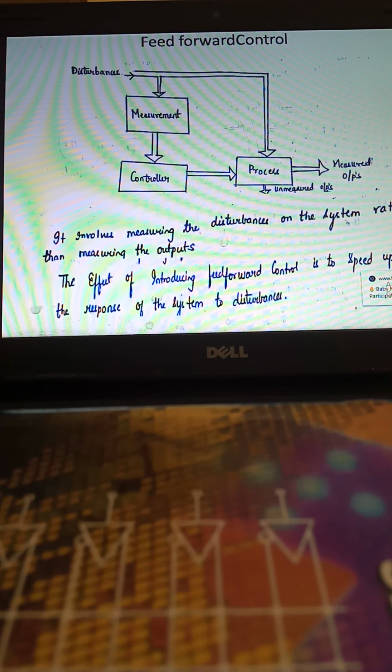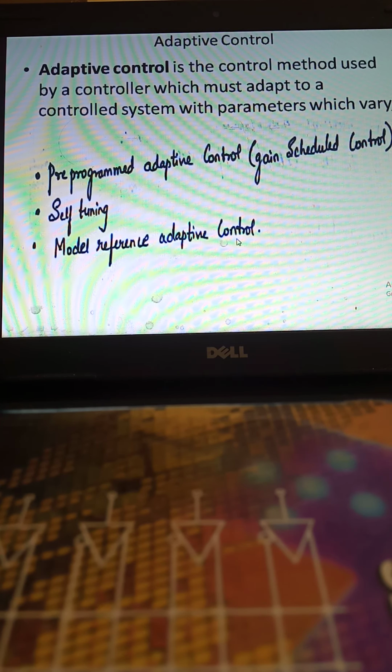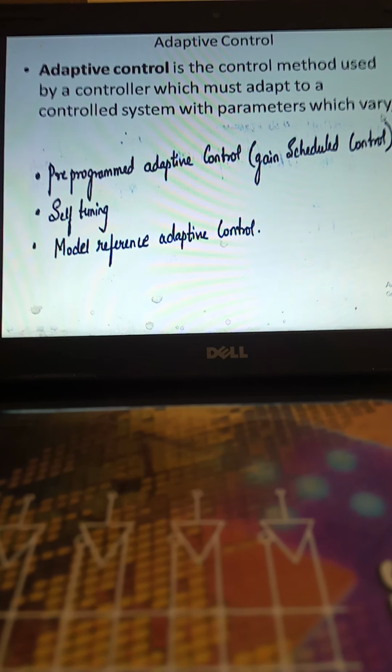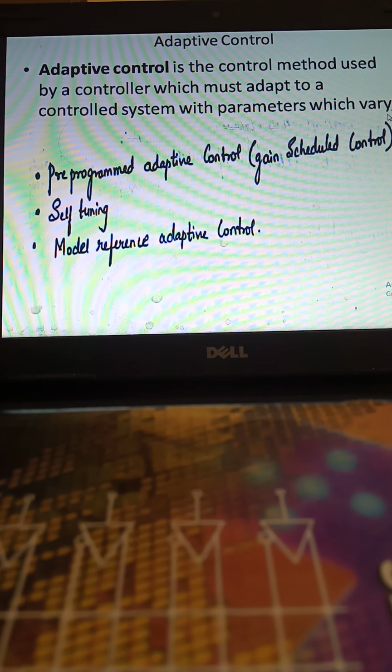So this is feed forward control. The effect of introducing feed forward control is to speed up the response of the system to disturbances. Then adaptive control: as the name indicates, the controller will adapt to the situation. The controller adapts to a control system whose parameters vary. Based on the variation of the parameters, the controller parameters will also be automatically adjusted, for example, Kp, Ki, Kd of the PID.